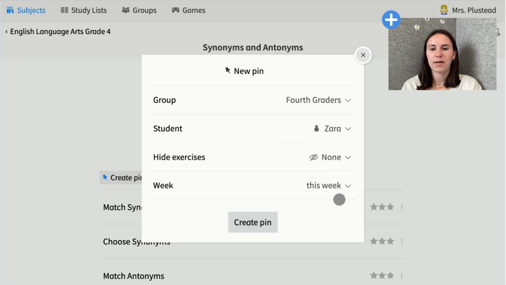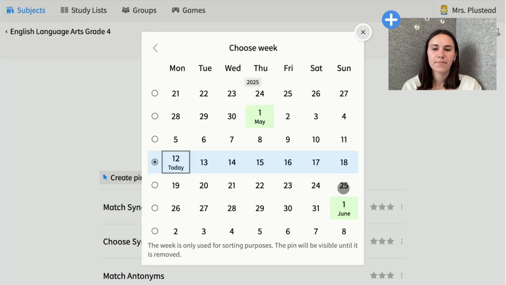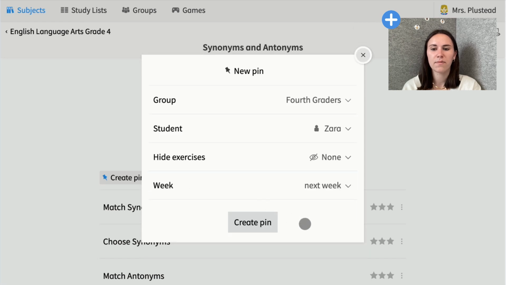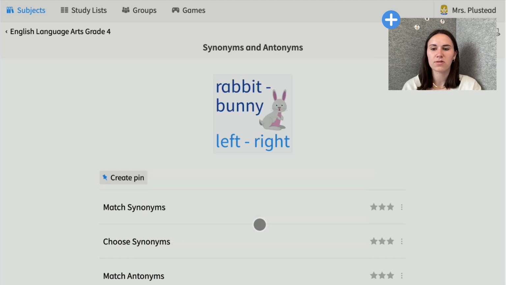I then can decide when I would like to have this exercise due, so I will select Week. I decide that I would like this to be due next week, so I will select the corresponding button on the left side of the calendar. I can now select Create Pin on the bottom to assign the exercise to my group. You know you were successful when you look at the thumbtack and now see the words 1 pin.